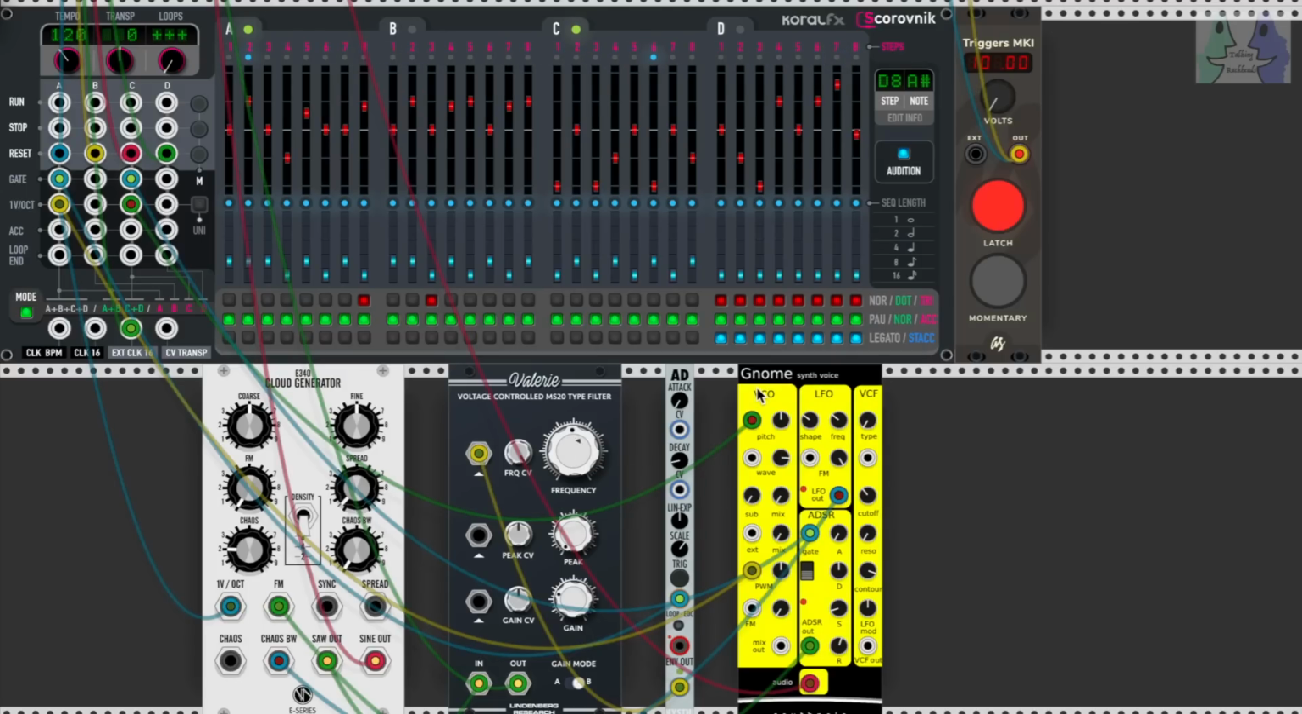And then finally I've set up a different synth voice using the Gnome, and I've created a few little tricks with it. I'm using an envelope output here to change the shape of the FM input on the cloud generator, which gives some tonal change to the cloud. I'm also using a contour, like a built-in envelope shaping, on the filter. And the LFO I'm not using at all for the internal voice, I'm just routing it out to use as a modulator for the cloud generator. Okay, so this is what this sounds like.